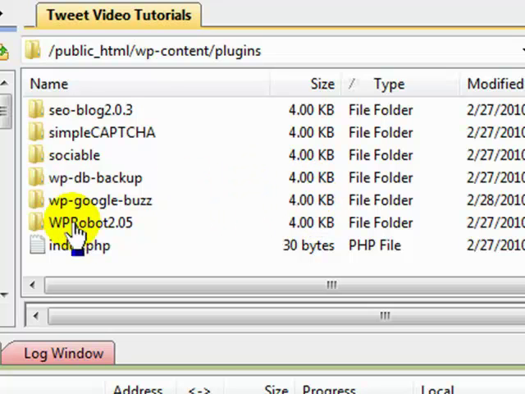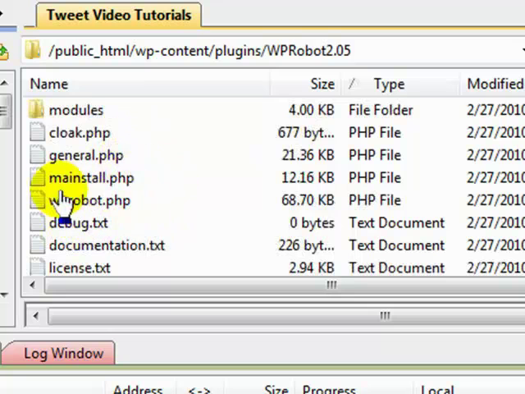Hopefully this is making sense. But anyway, what we want to do is open up the plugin and the mainstall.php, main install, whatever you want to call it, however you want to pronounce it. This is the file that I'm talking about right here.